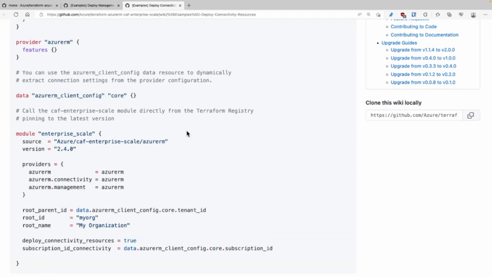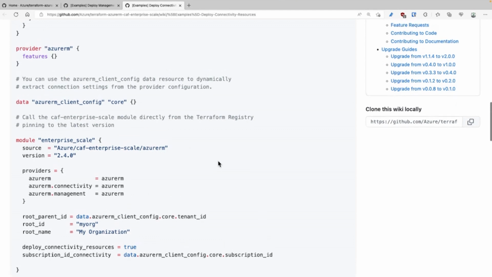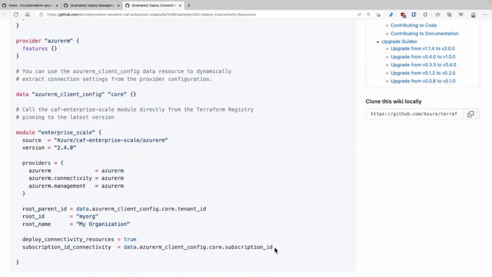Likewise, in connectivity resources, we have another example main.tf file, and we can see here that we've got deploy connectivity resources set to true, and we give it a subscription ID. In the same way, that's going to move the subscription ID into the connectivity management group and also deploy a default hub and spoke network. Now, of course, those IP addresses are not going to be correct for your organization, and we'll come on to how to customize that later. But this is just to give you an idea about how to get started with the basic connectivity and management deployment.